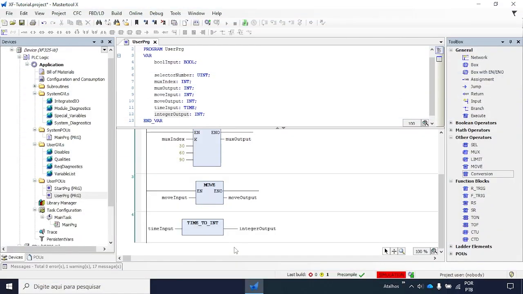Hello everyone, in the previous episode I showed you how to convert a time variable into an integer variable by using the conversion function block in master2. And in today's video, I'll show you the other way around.